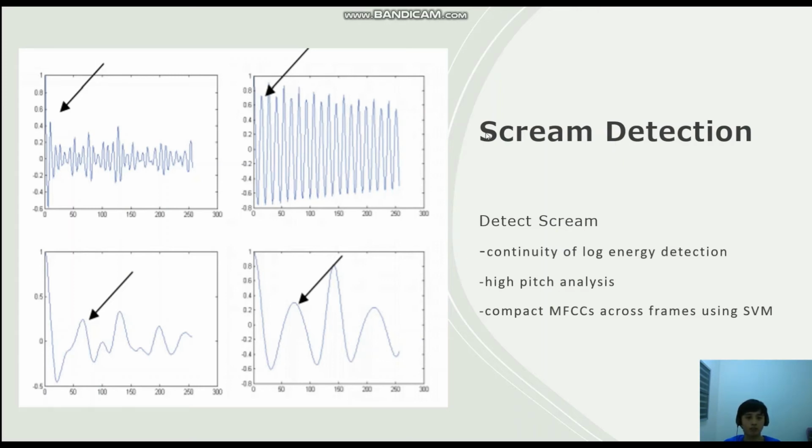We will detect scream using scream sound detection with the combination of continuity of log energy detection, high pitch analysis, and compact MFCCs across frames using SVM. Log energy is adopted to detect the energy continuity of the sound to indicate screaming. Normally screaming has high pitch, which will be detected based on autocorrelation to extract the highest pitch for each frame. Then pitch analysis is applied for a time window containing various frames.